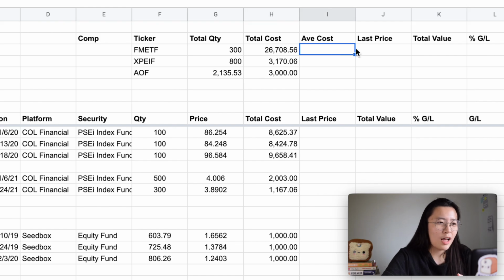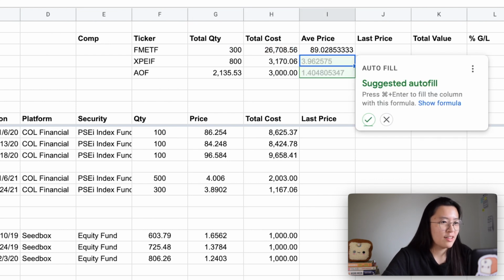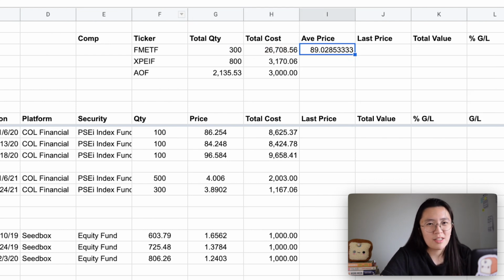Now that I have that, I want to get the average price of each share I have of each fund. I can do that by dividing the total cost by the total quantity. In this case, I want to get the average price per share of FMETF. I'm just going to divide the total cost of the FMETF by the total quantity of FMETF shares I have. There we go. So the average price is about 89 pesos. I'm just going to drag this formula so that I can apply it to the other cells.